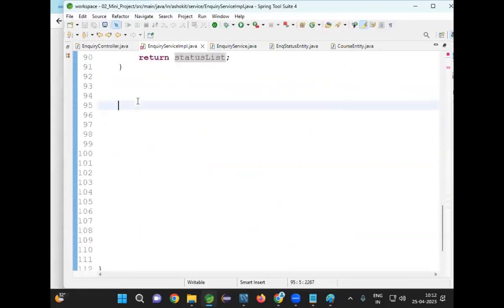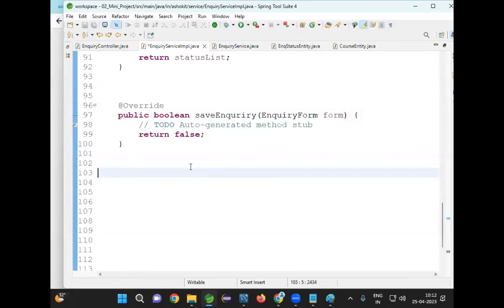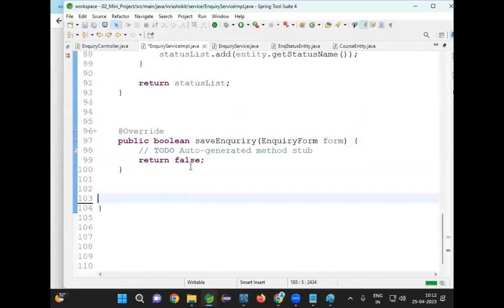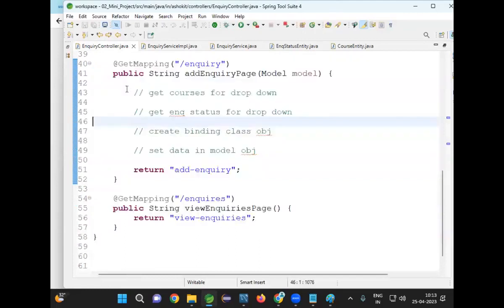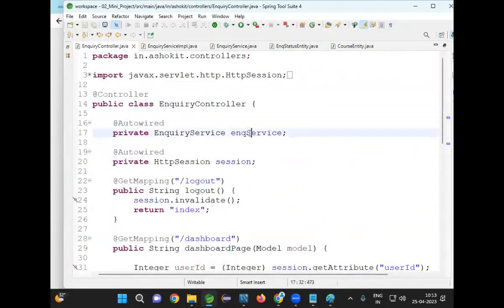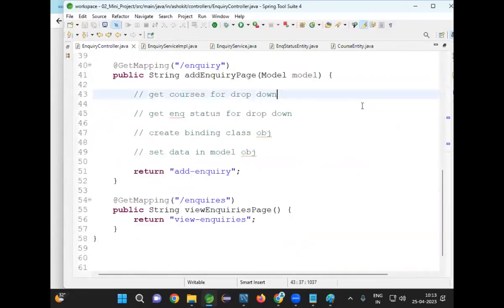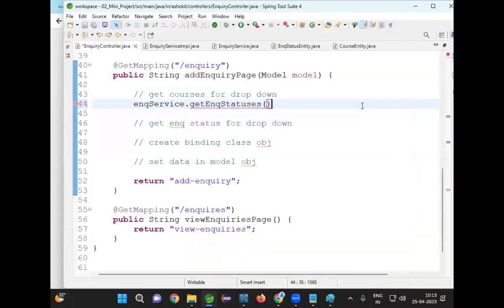Another method is used to save the inquiry. Saving the inquiry we will do later. First, let us see: are we able to display the form? Are we able to capture form data? Go to the inquiry controller. Get courses for the drop down. Okay, the service method is available. Inquiry service, get courses for drop down. Inquiry service dot get courses.